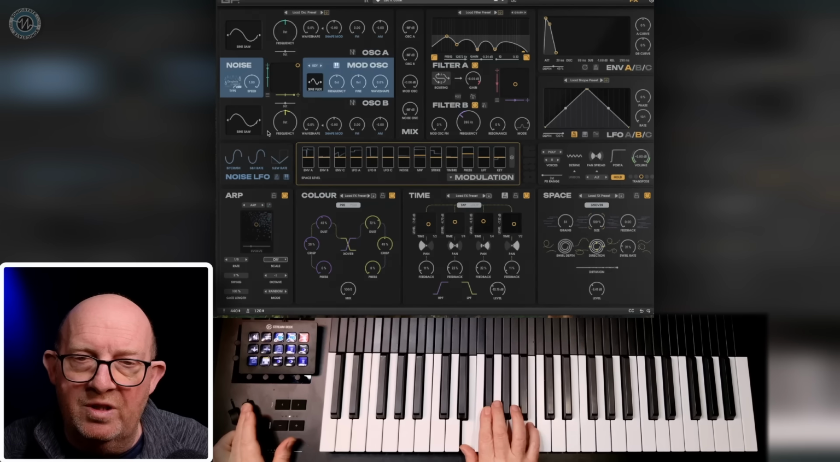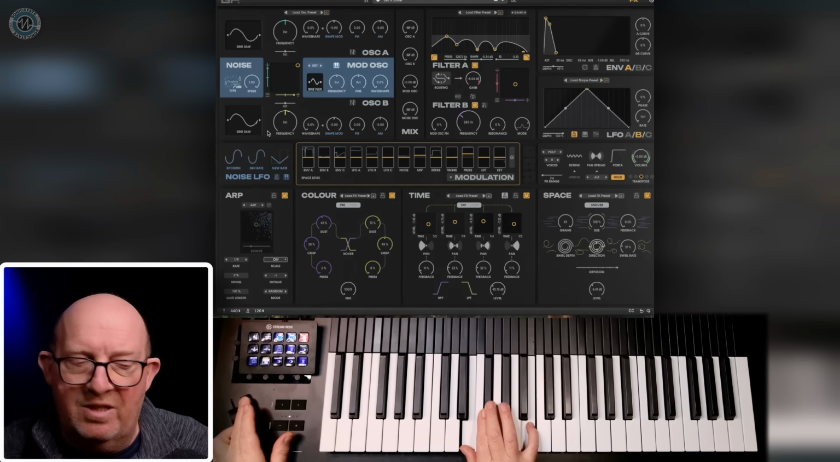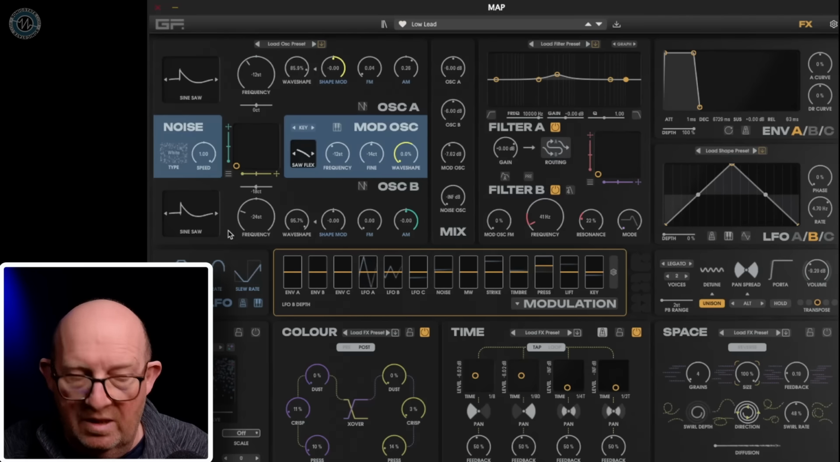Or we bring the level of the noise up. Oh, yeah. Things are not looking good. Something bad's going to happen. What is it?